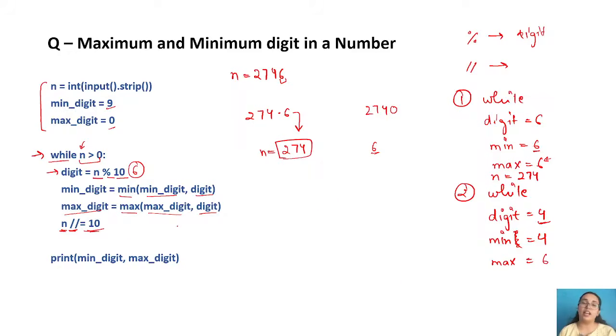Now once that is done, again we have to update the number. So we have 274 and it will be divided by 10. You will be getting something like 27.4, and again because we are talking about floor division, it will give you 27. So now your new number will be n equals 27.